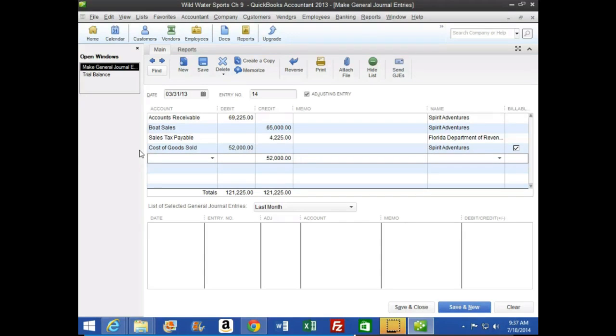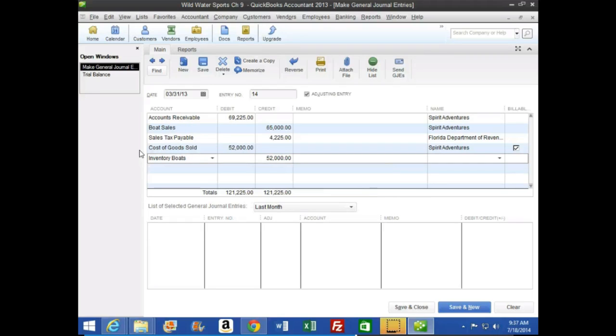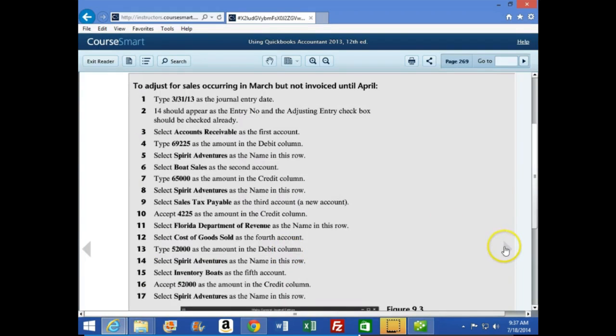52,000. Number 14 says select Spirit Adventures, and number 15 says boat inventory. So we got inventory on the boat, which is going to be credited, reducing the inventory, and that will also go to Spirit Adventures. Alright, and then turning the page to 270, it says mark cost of goods sold inventory boats as unbillable. Okay, so I was jumping ahead there.